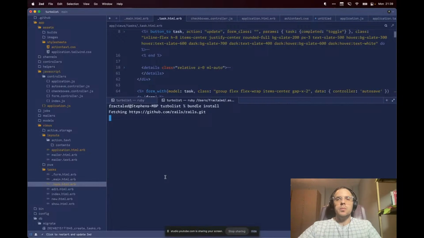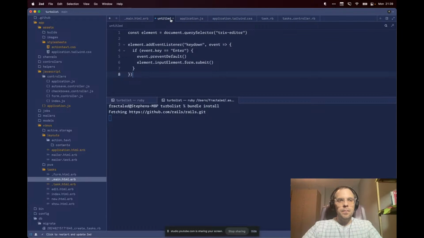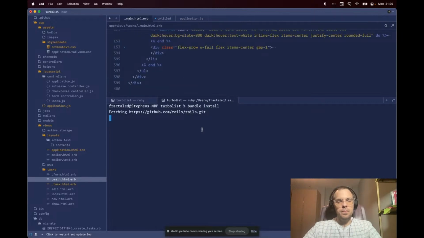I just merged a couple of pull requests from Dependabot to bump the version of Rails and bump the version of Turbo Rails. So just waiting for those to install.